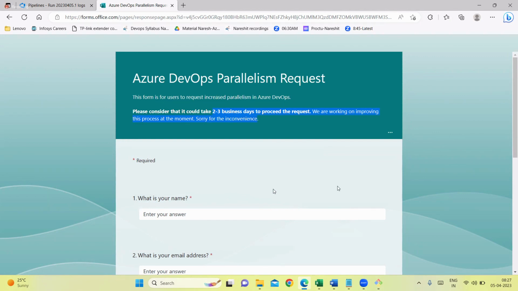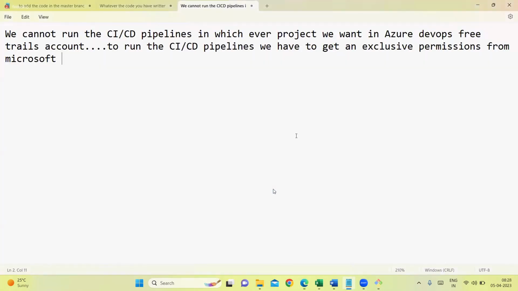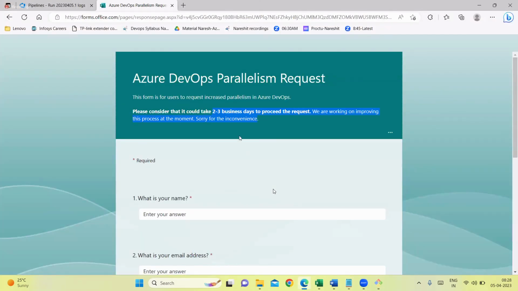from Microsoft. 99% you will get the permission. Rarely, sometimes they will deny you the permission. If they deny the permission, then you cannot run the CI/CD pipelines. That is what I'm trying to say here. And 2 to 3 business days, they are saying maybe they will approve it before that only. It depends.